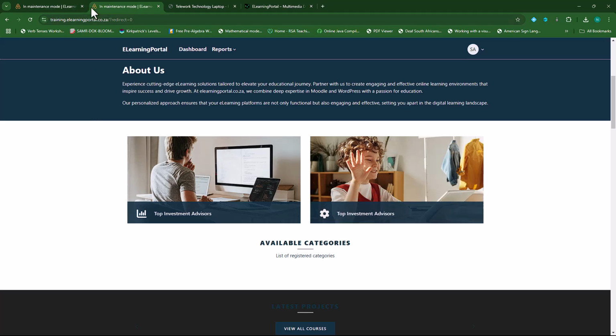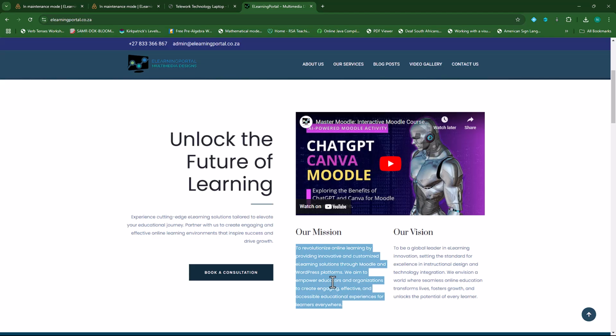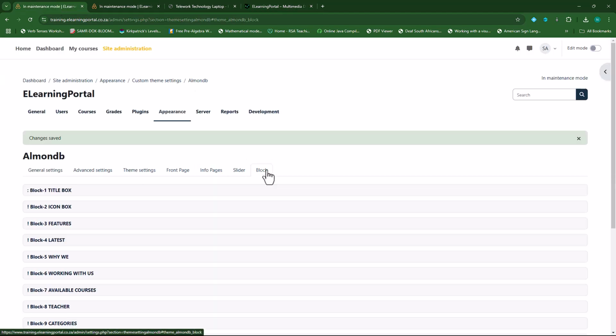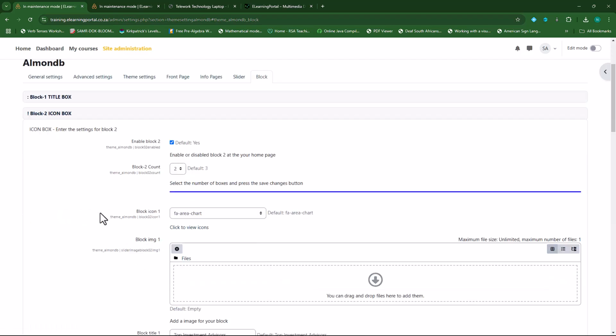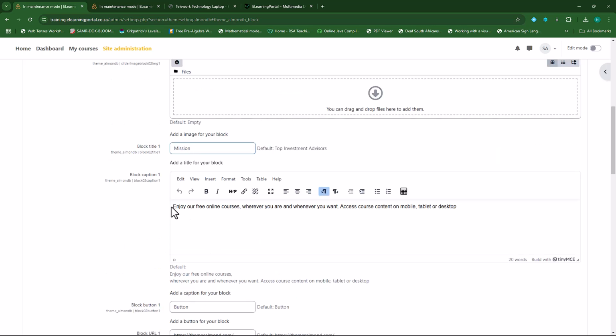So let's go back. There's my mission statement. I'll copy that, go to my block, my icon block. There I can add an image, and then I can add the title. So this will be my mission. And there's my text. So I'll add my text here.